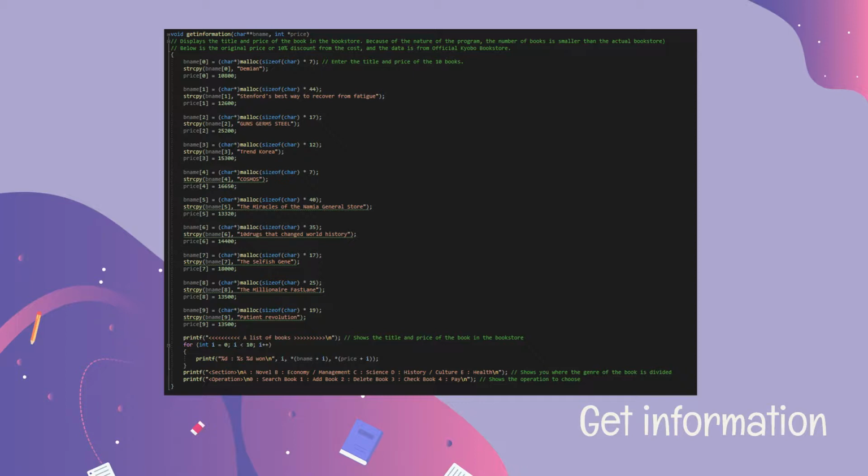Print out the name and price of the book at a glance using a for statement. It introduced the file section and shows a list of operations that allow the user to choose which features to use.